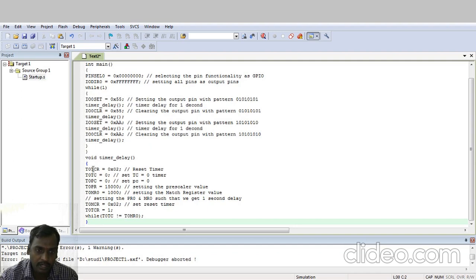Go to the subprogram, void timer delay. In that, open the loop with T0TCR. Already I said two 32-bit timers are available in the ARM7 processor. Initially we have to reset the timer, so the value should be T0TCR equal to 0x02. Then T0TC equal to 0, which sets the timer counter value to 0. We also set the prescale counter value to 0, because if some program was executed previously, the counter may hold some value. That's why we clear it to 0.